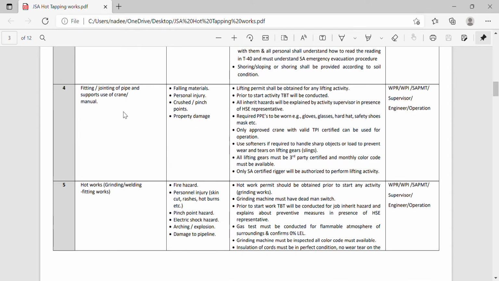Then fitting joint of piping support using crane. So this is the lifting requirement. There will be several lifting activities in the hot tapping work, guys. I'm going to prepare one video for the site engineer, supervisor and safety personnel, safety managers, about what their responsibility will be and how they will work for the hot tapping activities from the start to the end. So in my next video you can see it clearly.